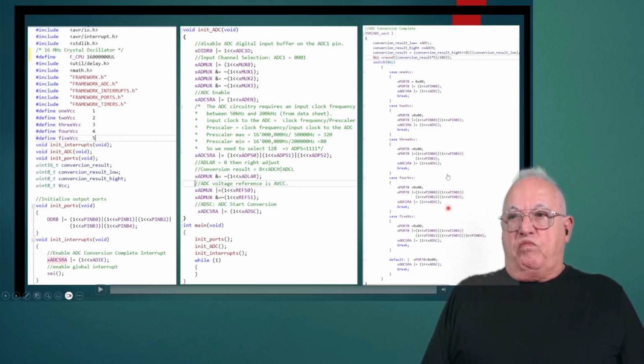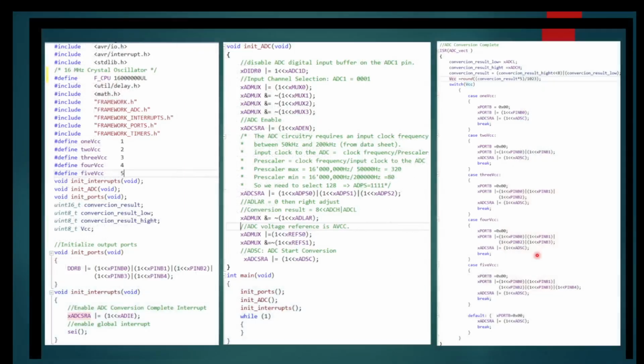So let's look at the source code. First, I'm going to give you a global view of the program. We have a routine to initialize the port, a routine to initialize interrupts, a routine to initialize the ADC, our main program, and then an interrupt service routine that gets triggered every time a conversion is completed. So let's look at the detailed code.